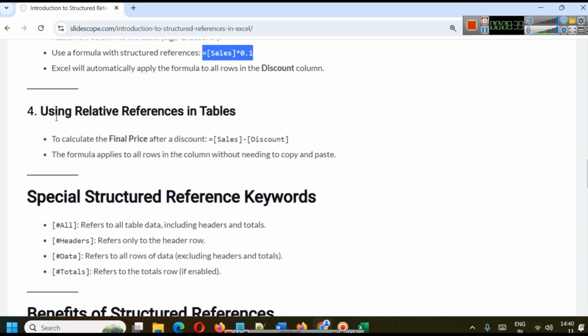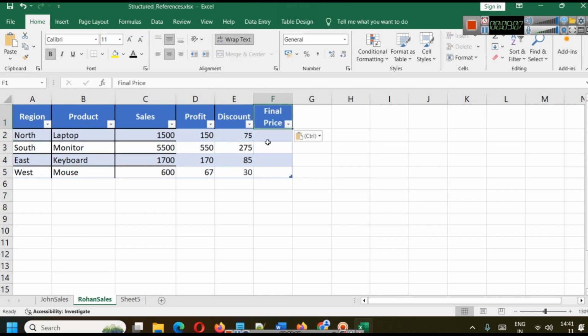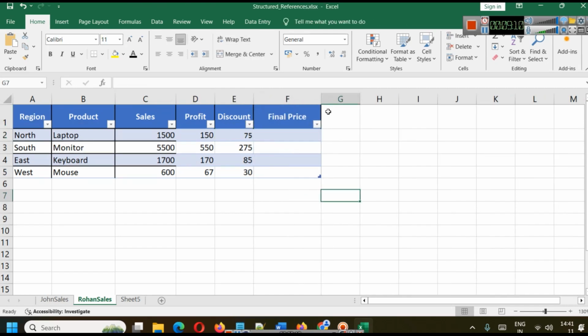We can also use relative references in a table. For example, to calculate the final price after discount, okay, we can write sales minus discount. Or suppose selling price and cost price are given, then you can calculate profit or anything. So let's create another column here called final price. Okay, and in final price we will simply use the formula.